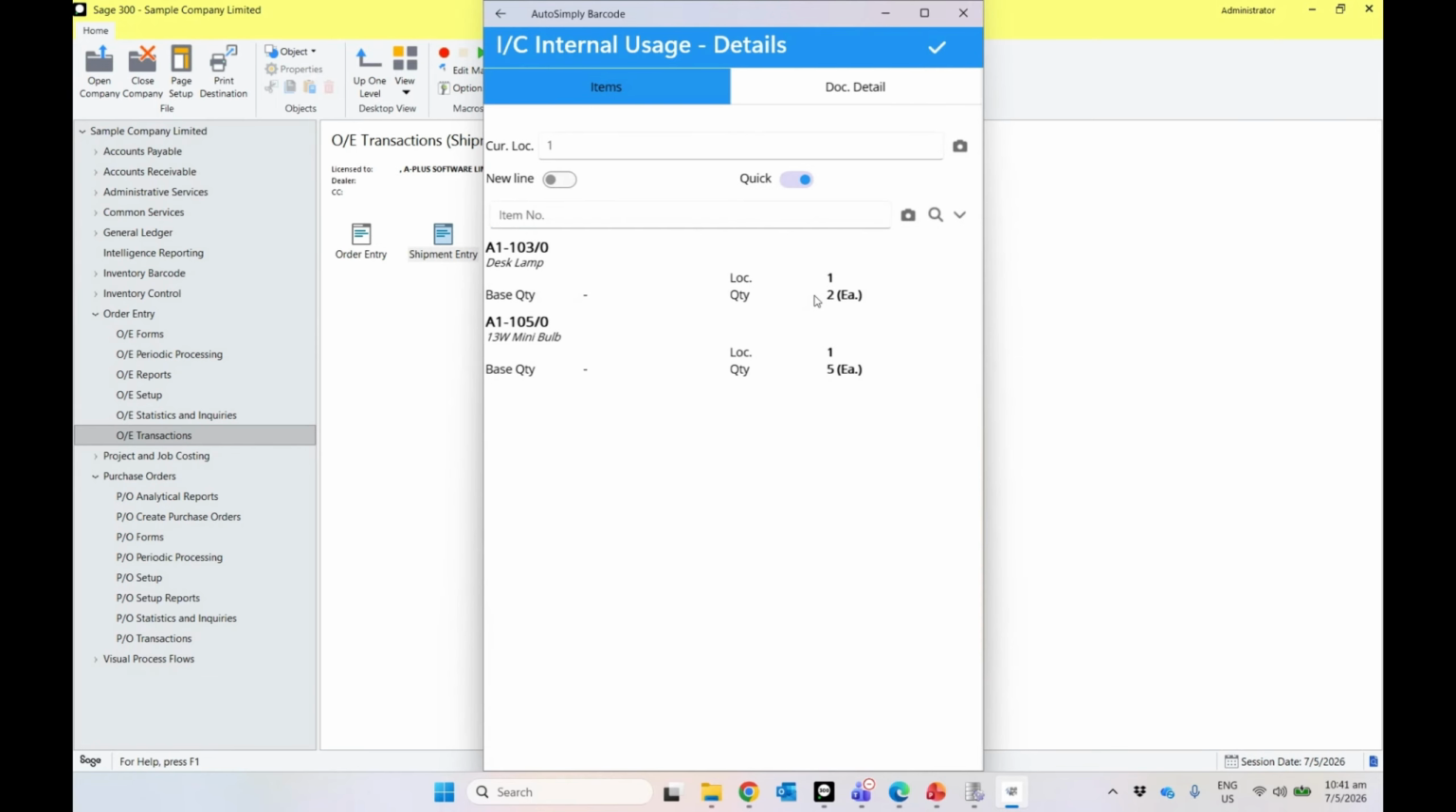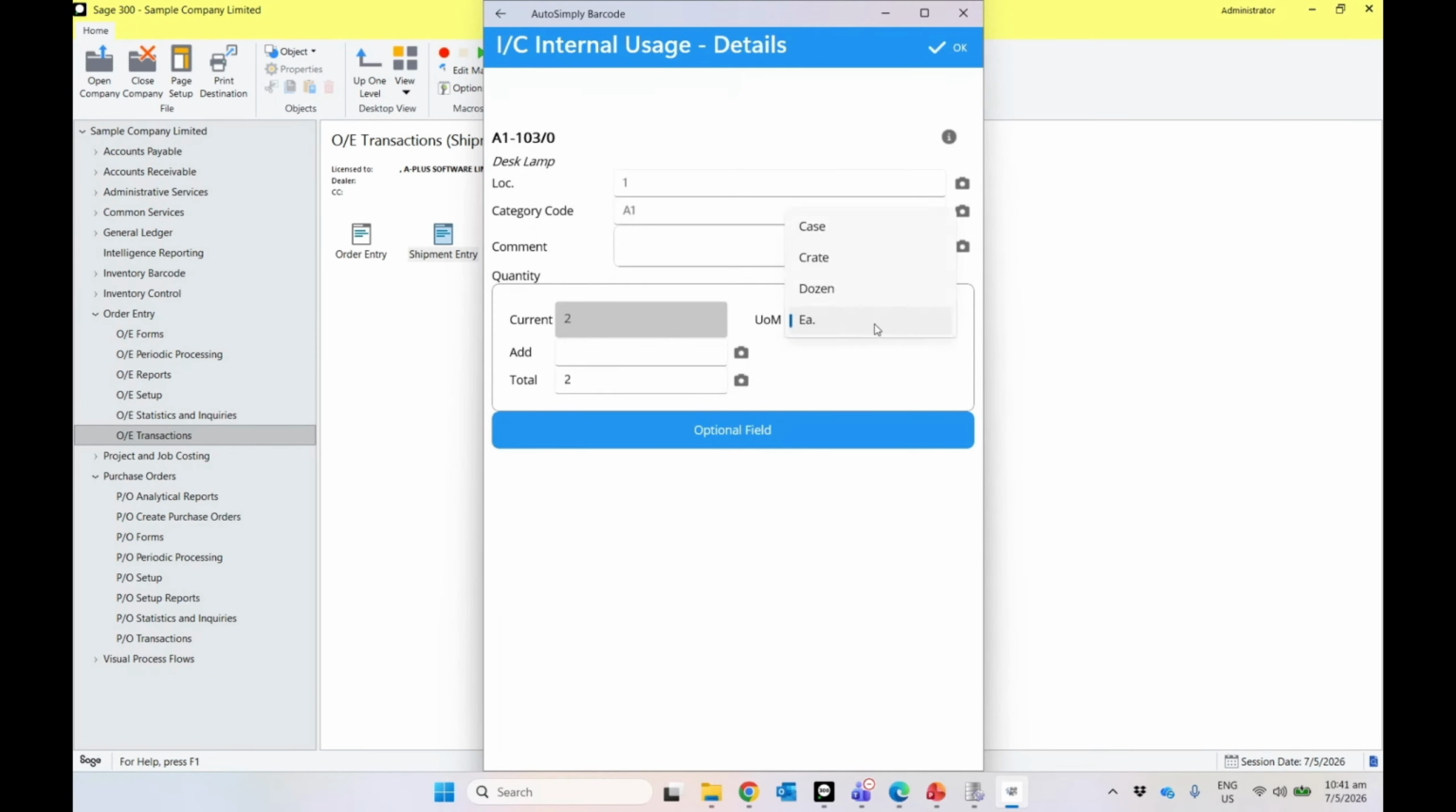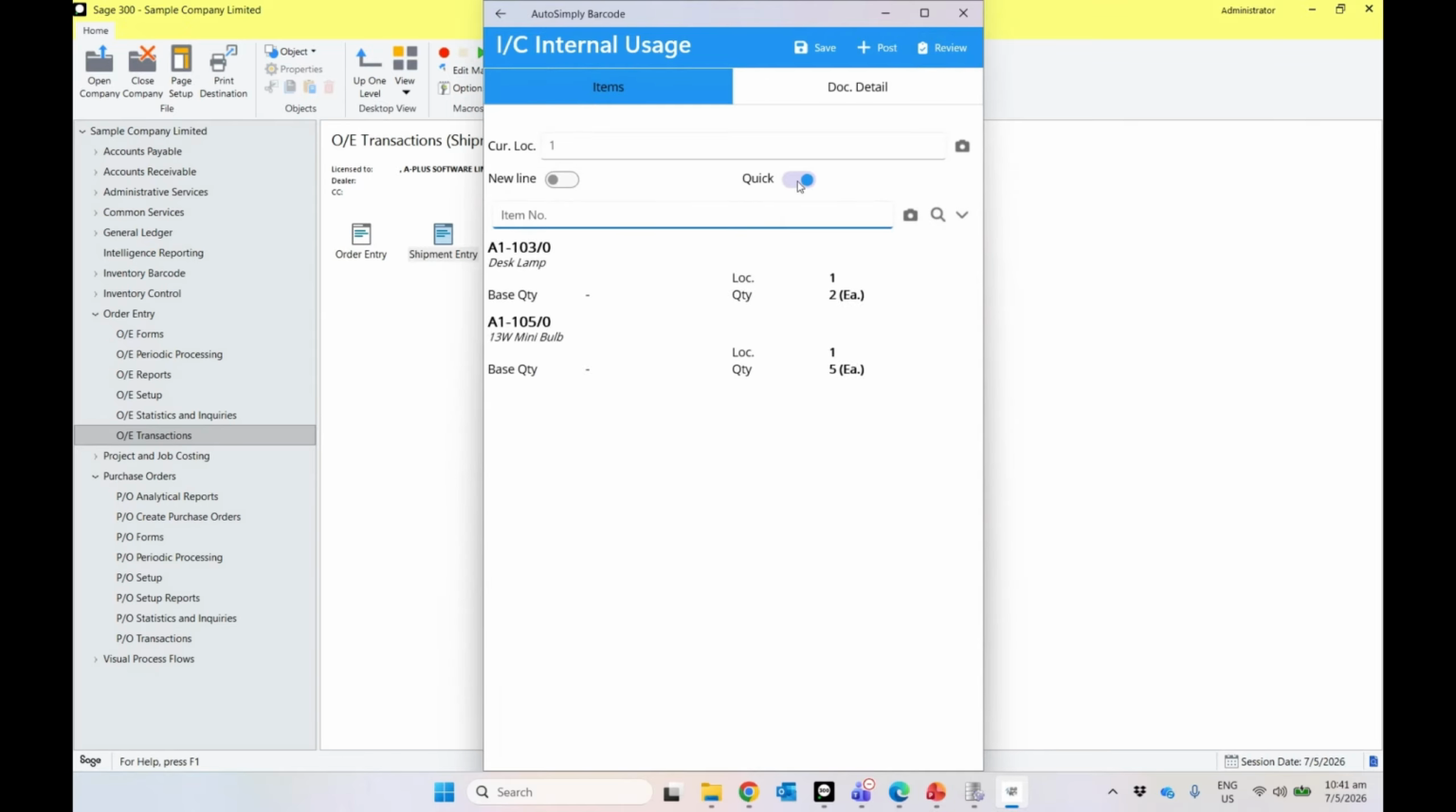Another thing to highlight here is the option to change units of measure. Because we don't have a source document that dictates the unit of measure in Sage anymore, the user is free to change what unit of measure to use. Of course, these are all defined in 300 for the item, and it's just an option for the user to change during the transaction.